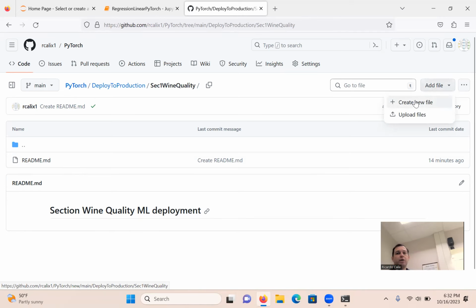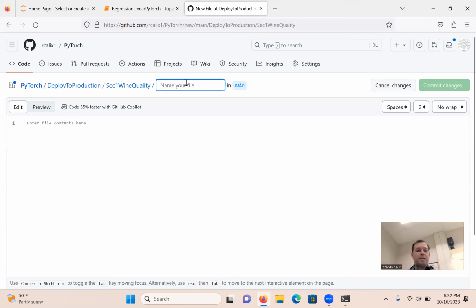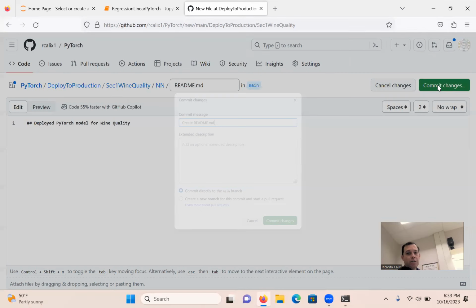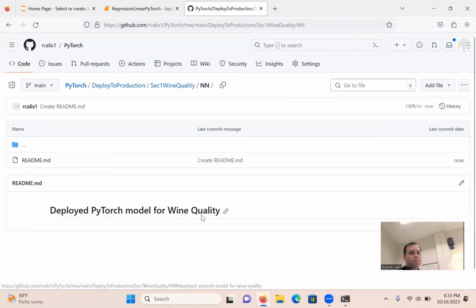Once again, I'm going to create a new file. And now I'm going to say NN and then the README, right? So the README is so that you can inform of what's the content in here. So then you can say deployed PyTorch model, model for wine quality. It's anything you want it to be here. All right, so that's it. So you deploy the file. You can hit commit changes again. All right, and now as you can see, we have our structure.